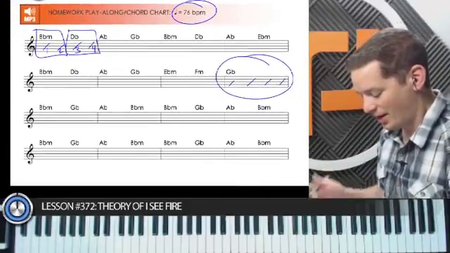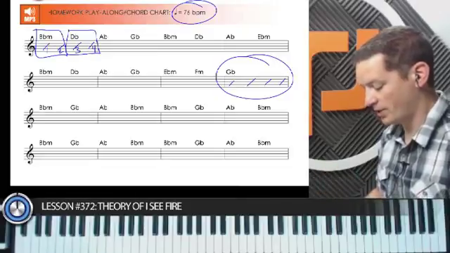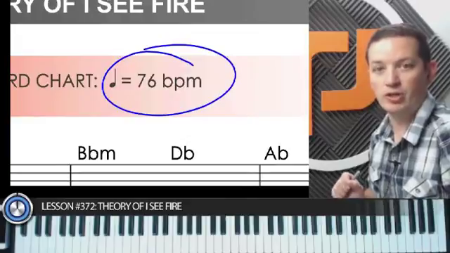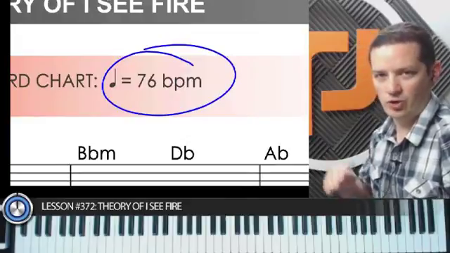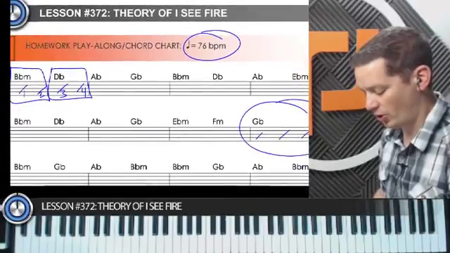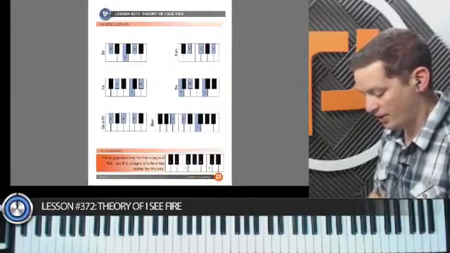But with that G flat right there, what I was originally trying to say is that one is going to last for 4 beats. We're at 76 beats per minute, so if you're practicing along with your metronome, make sure you set it to something lower than 76 and work your way up to 76. Once you can do it at 76 beats per minute, then you are ready for the track. And then these are all of the chords.